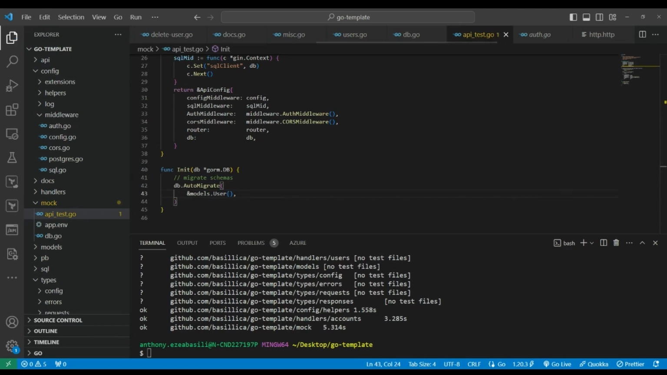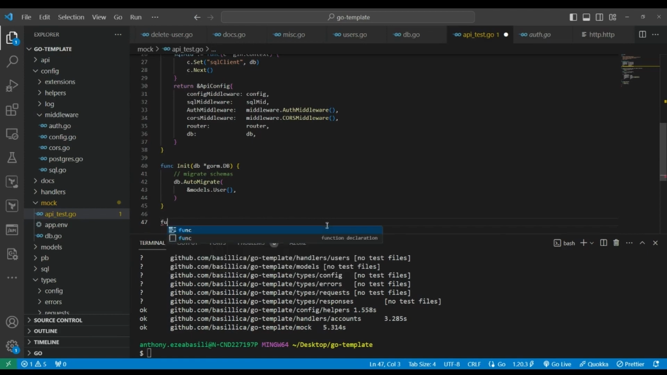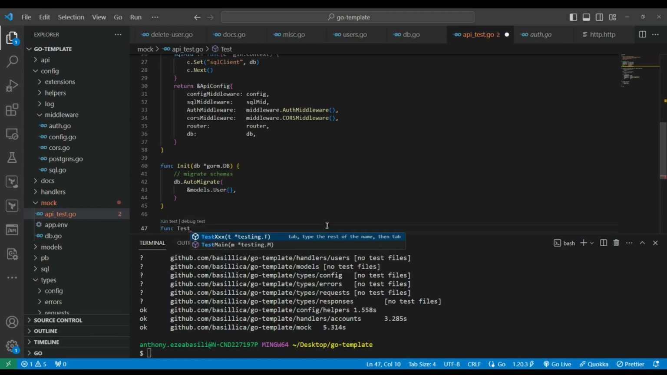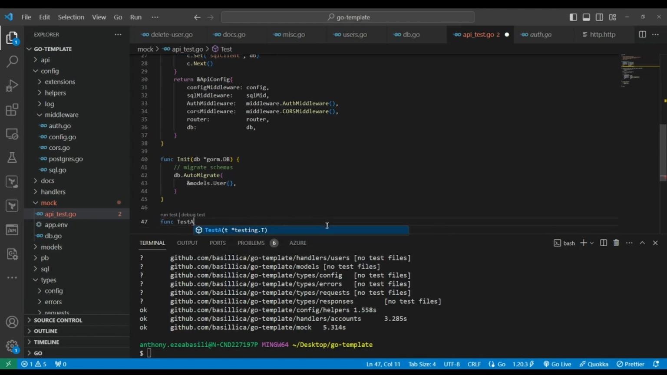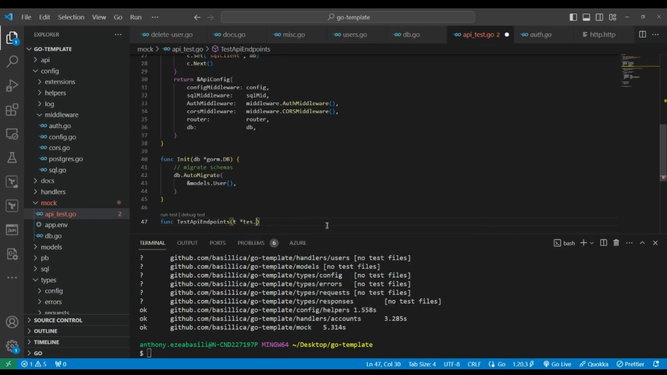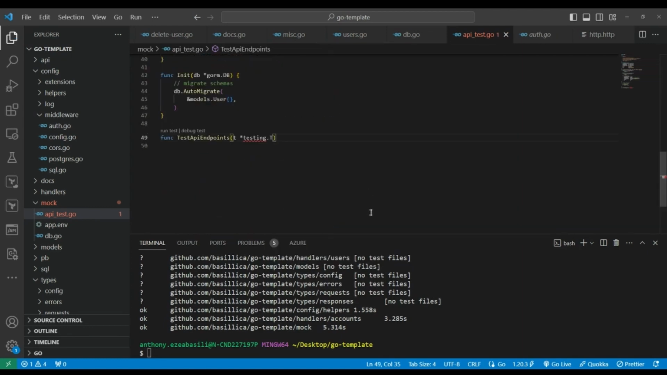And now I would want to start writing the tests. So I can define a function. I can call this something like, of course, I need to start the name with Test. I say TestAPIEndpoints, for example. Of course, it takes a pointer to testing.T. Okay, and now I would add comments here so it makes sense.